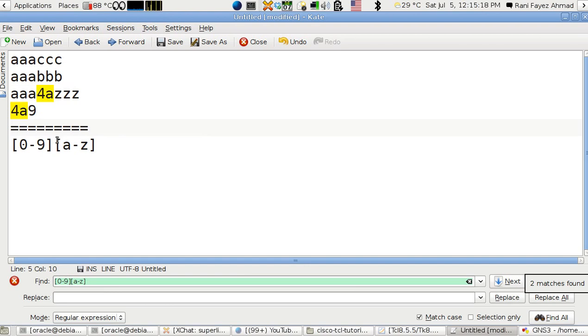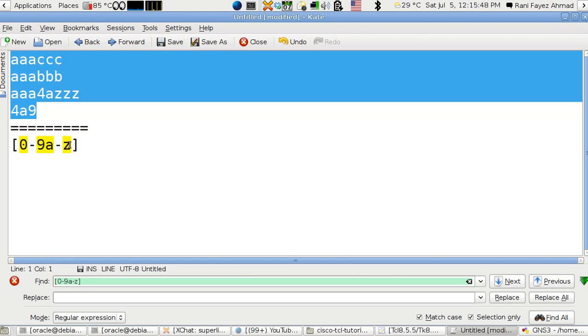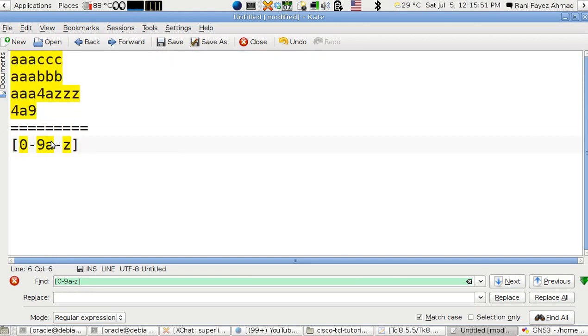Now I can combine those like this. Let's see if it works. So this means any character, any letter, anything. It means the character that you're talking about is an alphanumeric character, and there is a special class for it so that you don't have to write it in this way.